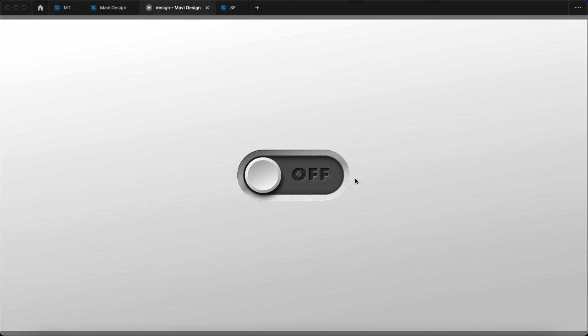So you can see that using gradients and inner shadows and drop shadows and all of these types of things, you can achieve a photorealistic look, and you can do some really cool stuff that looks absolutely believable. I think this button, when it comes to realism, looks really realistic.